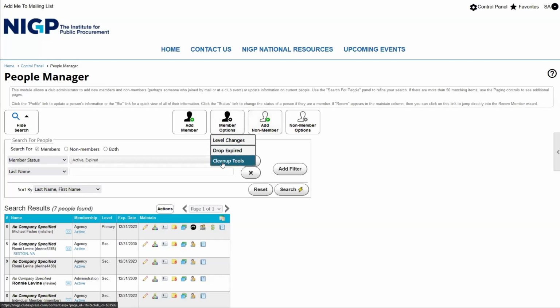And then the last option is our cleanup tools. And this is just a section of this page. I won't go into detail on this, but this is a page where you can find if there's duplicates in your system. So if someone accidentally signed up two times and they have two different active memberships, there's a lot of tools in that page where you can compare people by first and last name, compare people by email addresses, things like that to check and see if there are duplicate entries in your database.